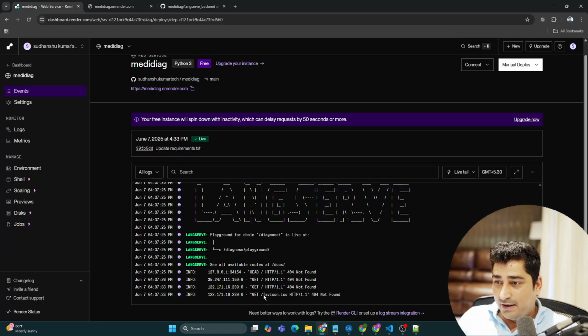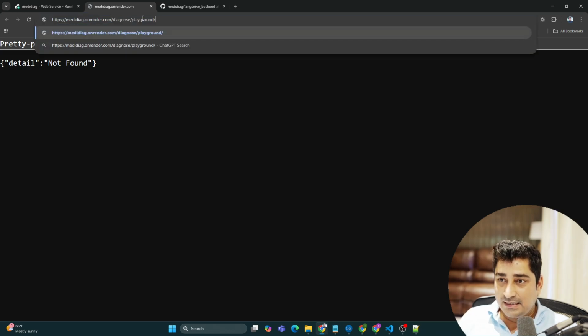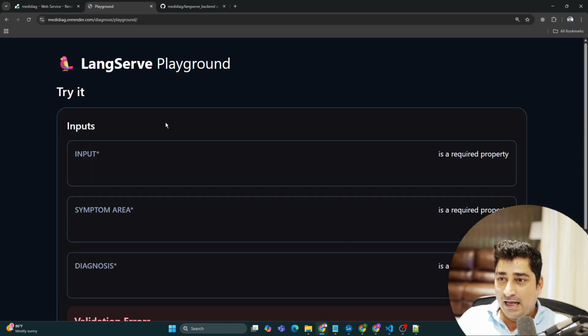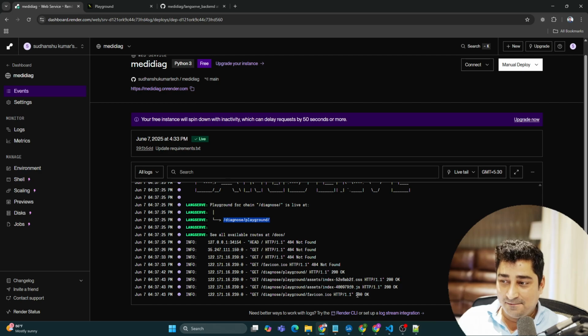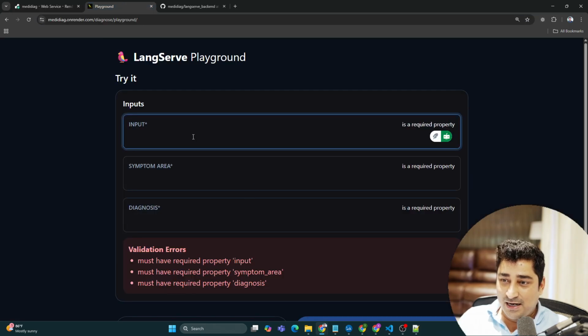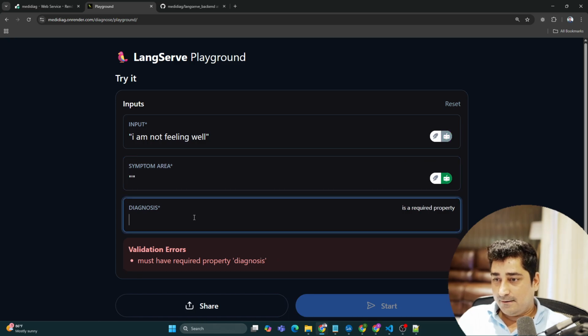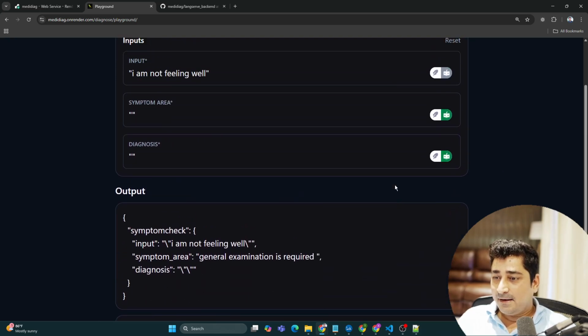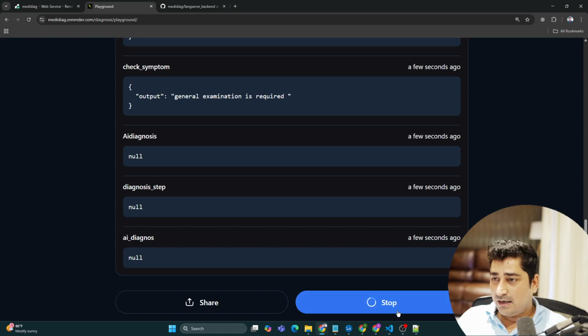Detail not found. Now what I will do is I'll hit my /diagnose, right? See, /diagnose/playground. And we are able to see a playground, and this playground is live. Yes, this is not available in my local system. This is running globally. 200, okay. Now if I'm going to pass some sort of input, I am not feeling well. I am not feeling well. So yeah, just try to pass something. So intermediate step, and now it is still running.